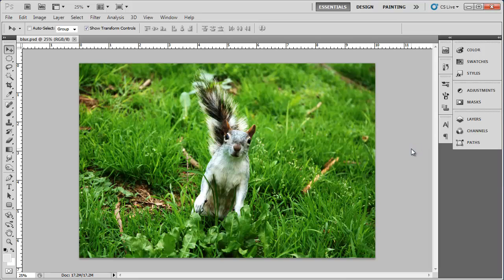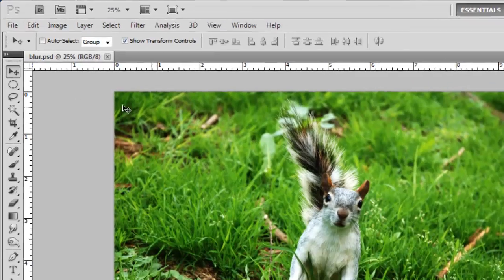In this tutorial, you will learn how to effectively blur backgrounds in Photoshop, which can really help bring the viewer's attention to the subject matter of the photo. Open Photoshop and make sure you have the photo open that you want to blur the background of.